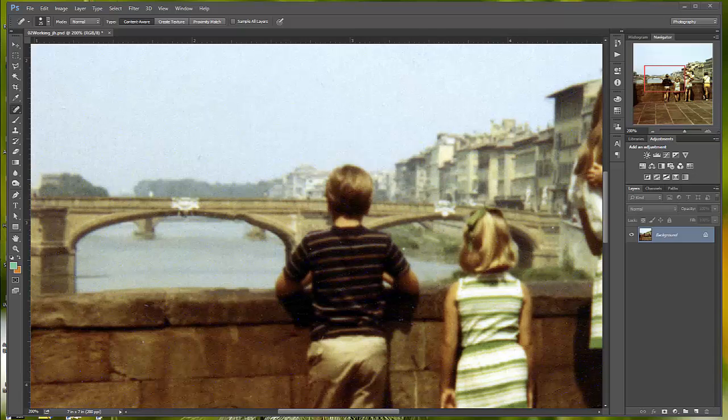Continuing on with Photoshop Chapter 2, this is Part C. We are on page 45 and we're going to be applying the Content Aware Patch.